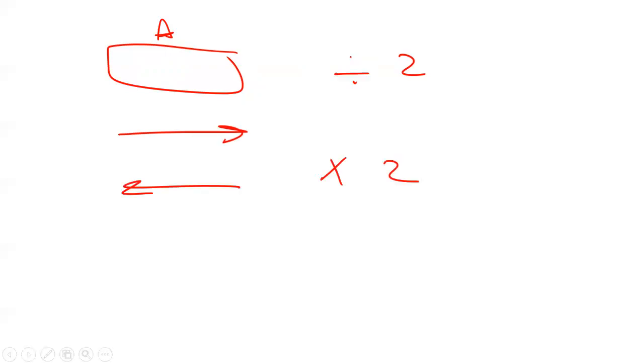Is that okay? Okay, let me ask you another question because this will be in the coming lab. If I ask you, I want to divide this number by 4, not 2, by 4. What should I do?